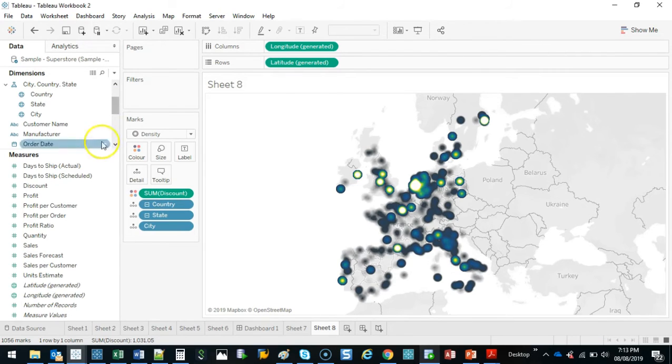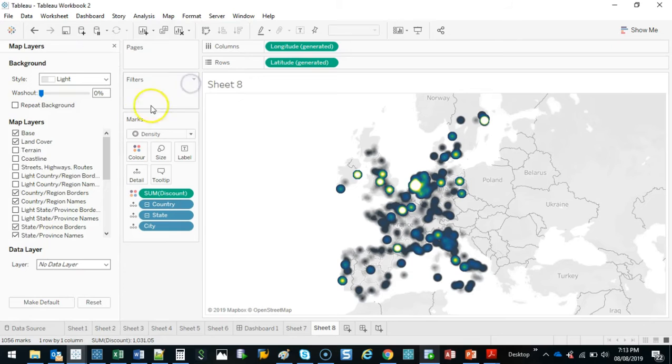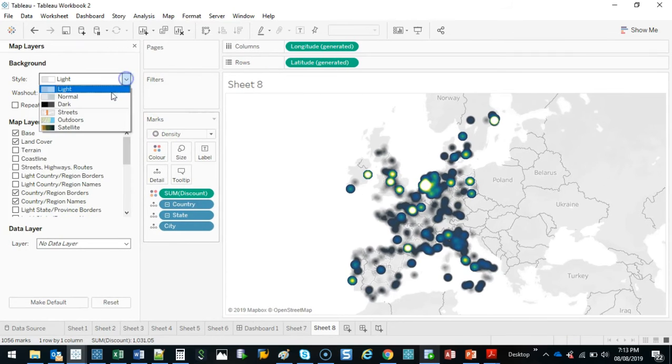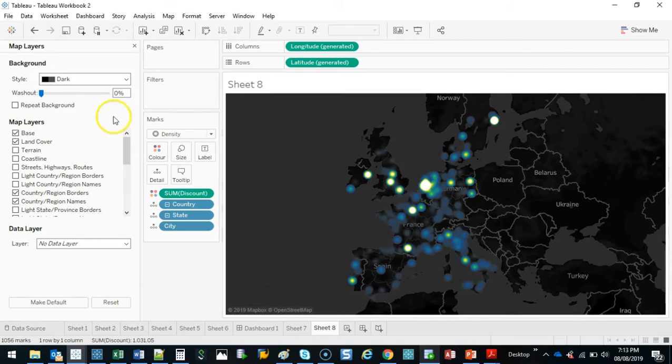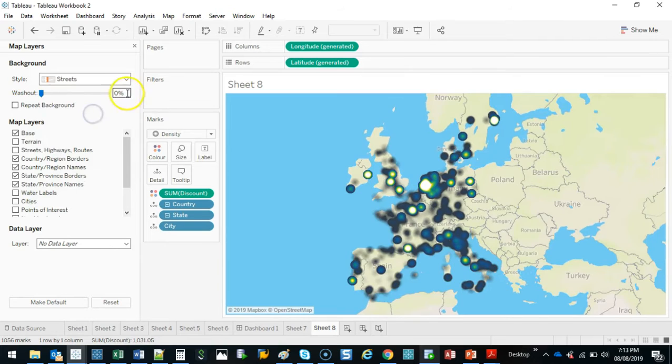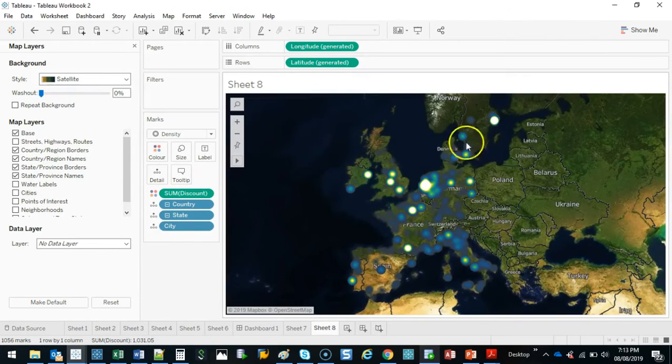Actually, no, one more thing I want to show you is just the formatting. So let's say I wanted to make this a little bit prettier. If I go map and go map layers, I can actually change what it looks like. I can go normal, I can go dark. I do like the dark one. I always feel like I'm an air traffic controller or something. I can go streets, outdoors, I can go satellite, which is pretty cool.